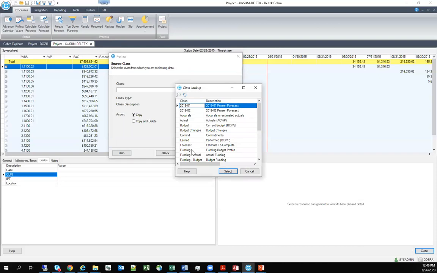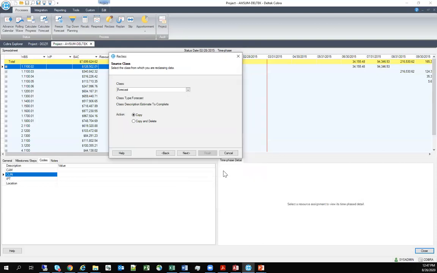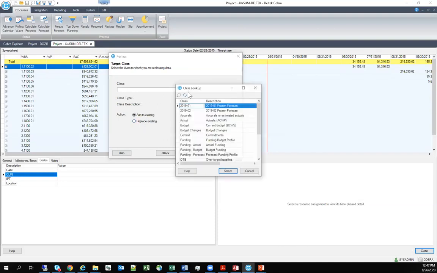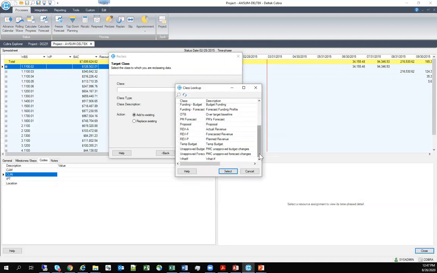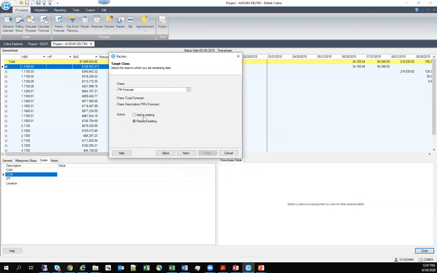And I am going to copy, let me look at my notes, make sure I pick the right one. I'm going to copy my forecast, and I'm going to copy it versus copy and delete. So the copy and delete would be more like a move. And I'm going to copy that to my PM forecast, and I'm going to replace it. Again, you have a few options there. I'm going to pick all time periods. Many of these processes have a time limiter as well, where you can pick a particular date range to apply the change to.